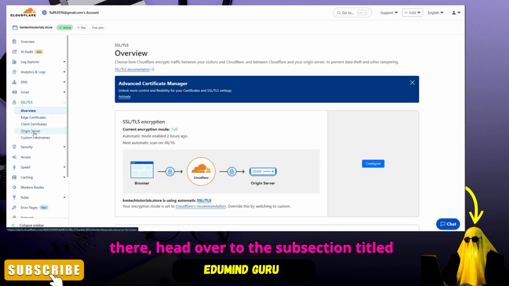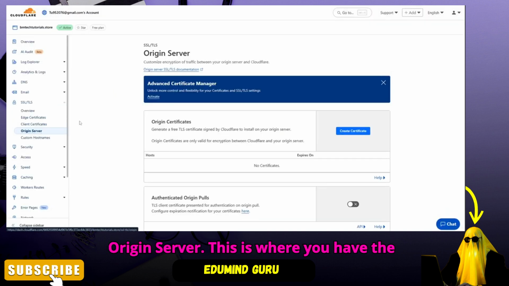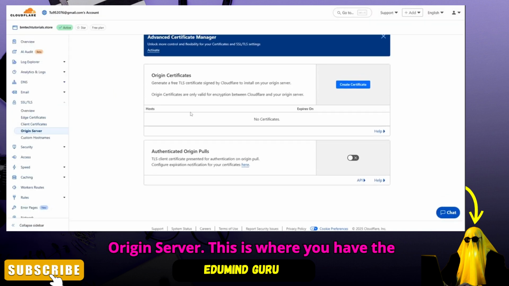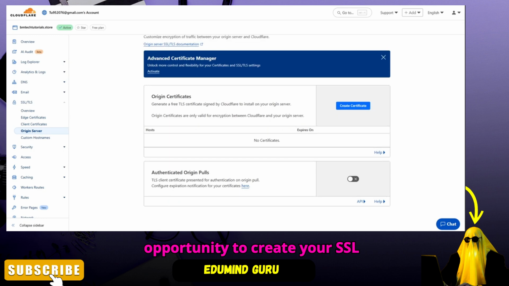From there, head over to the subsection titled Origin Server. This is where you have the opportunity to create your SSL certificate. Now, you'll see an option to Create Certificate. Go ahead and click on that.